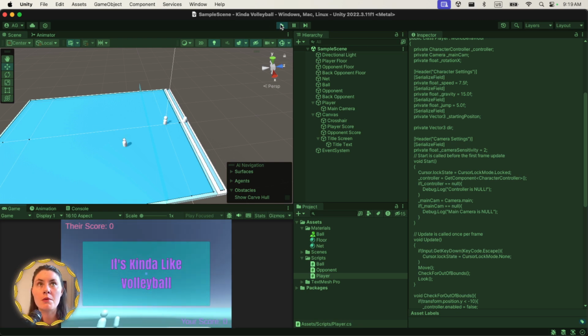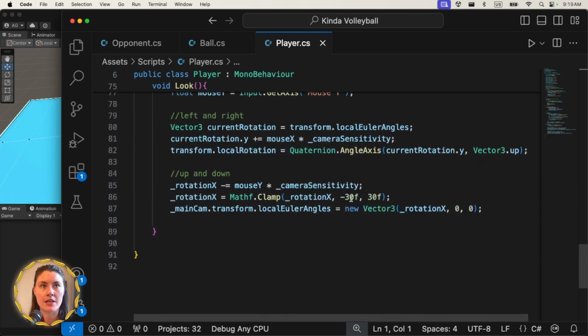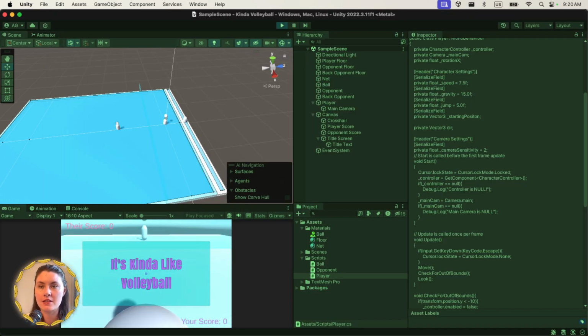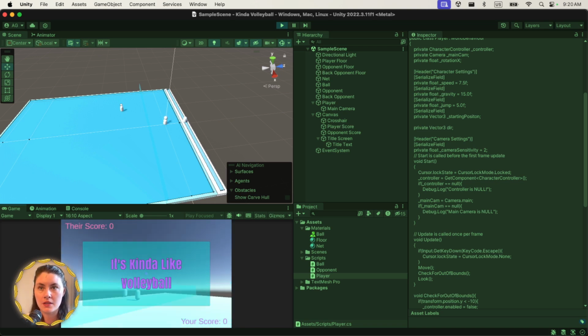If you do want to be able to look up more, you can go down here to this negative 30, 30. We could make that, let's say negative 30 because that's looking down. Let's say 60 on the positive. And now take a look. Now when I click in, I can look up much higher. I can still only look down like at my feet, right? And I can look up to like there. That's pretty good. And from here, our character controller is complete.